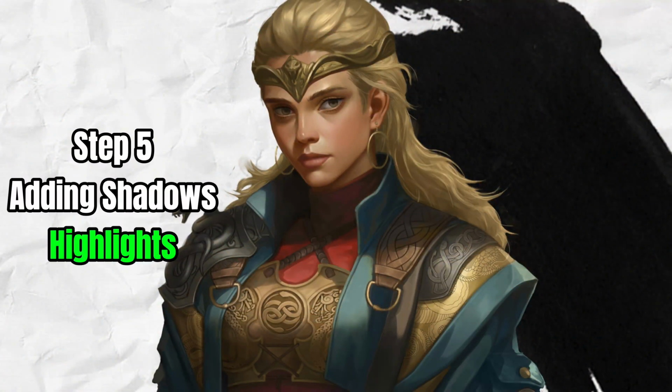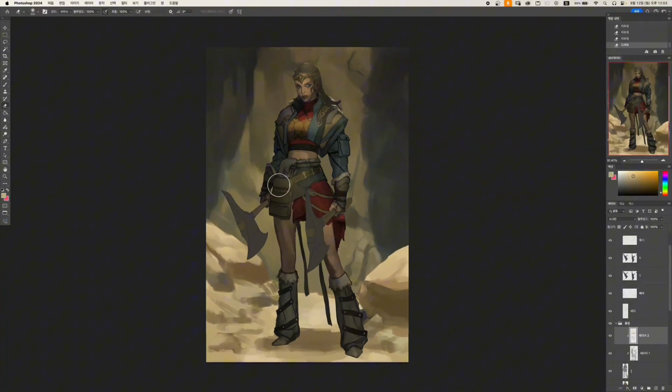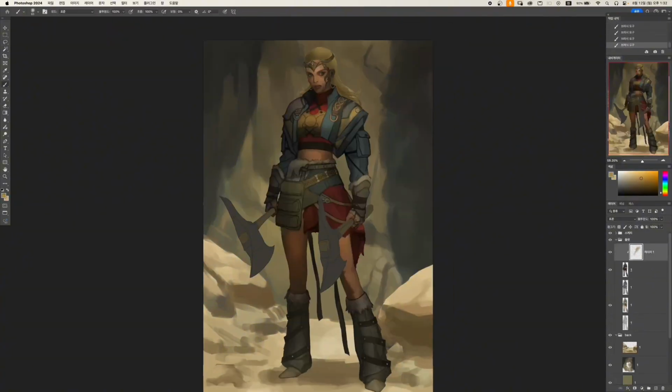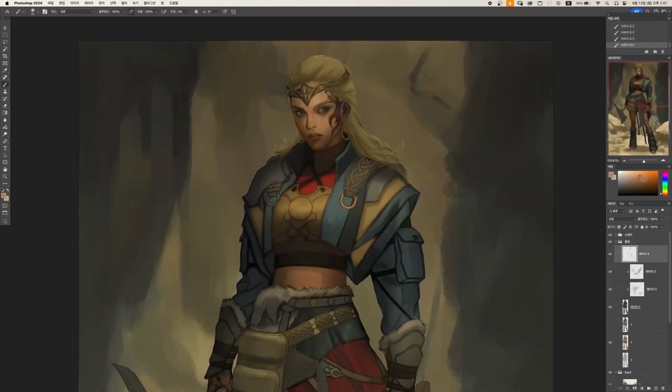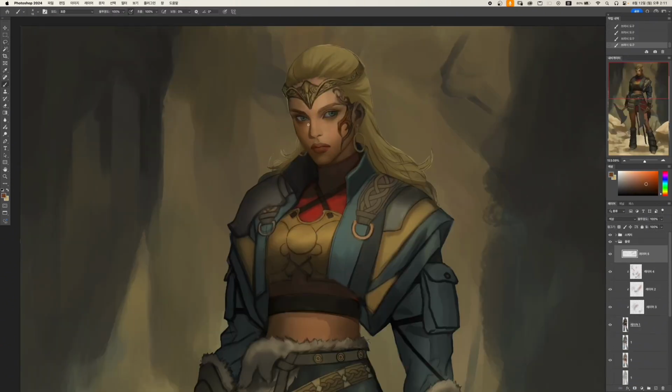Step 5. Adding shadows and highlights. After deciding the direction of the light source, I add shadows and highlights accordingly. For this character, I focus the light on the upper body and face to give the impression that the light is coming from above.